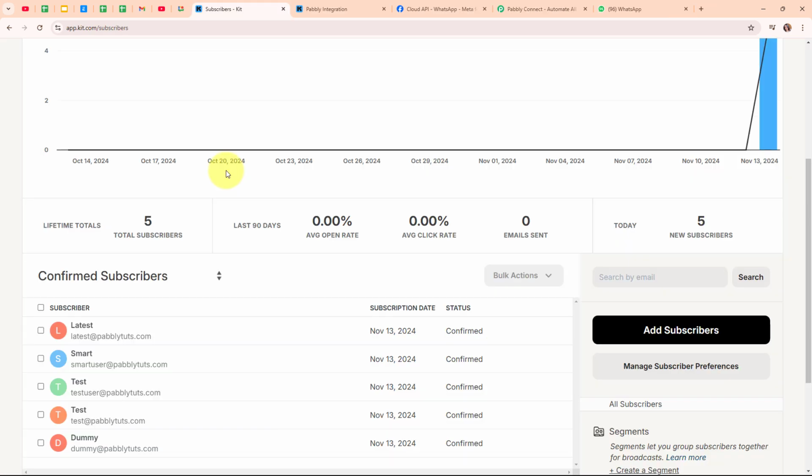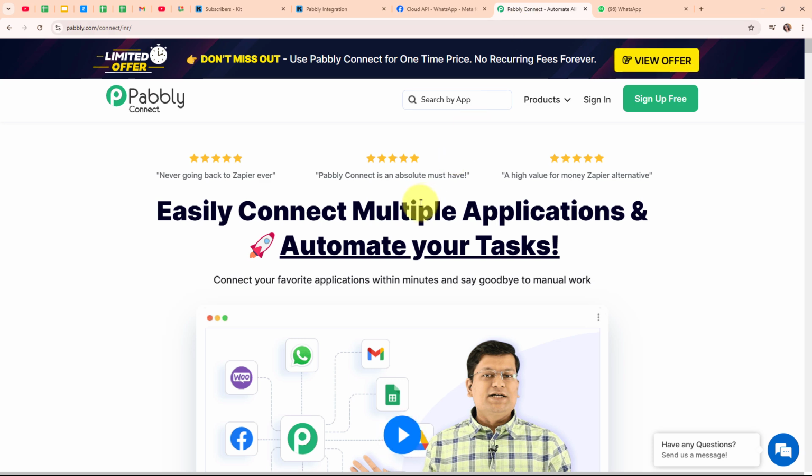To automate the entire process, I need to connect my Kit account with my WhatsApp Cloud API using an automation software named Pabbly Connect. Pabbly Connect is an amazing automation and integration software, and it connects all your favorite apps and makes them work together seamlessly. You can set it up to do things automatically like updating customer info across platforms or sending notifications when something important happens. It's really easy to use and saves you tons of time that you can spend on more important stuff. Plus, it keeps everything organized and error-free so you can focus on growing your business hassle-free.